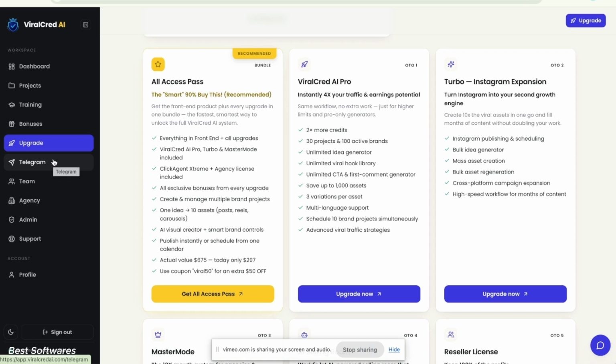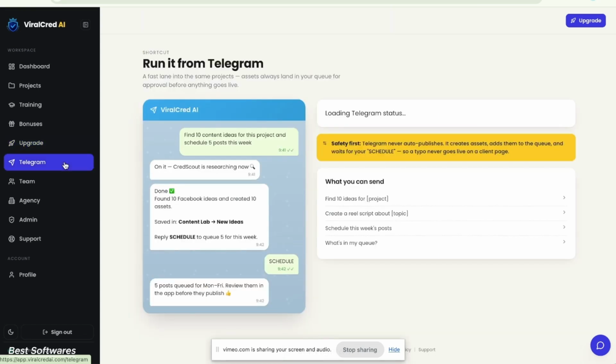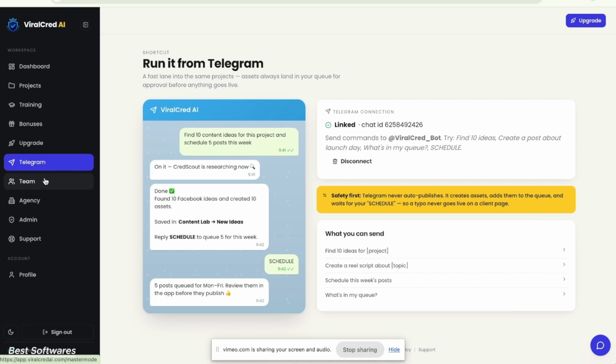Okay. Now here comes the interesting part. That's the Telegram integration. So like we said, our app, you can communicate with the app by using the Telegram chatbot. So you can simply integrate the Telegram by coming to this page, follow the instructions here, and you can get it done quickly.